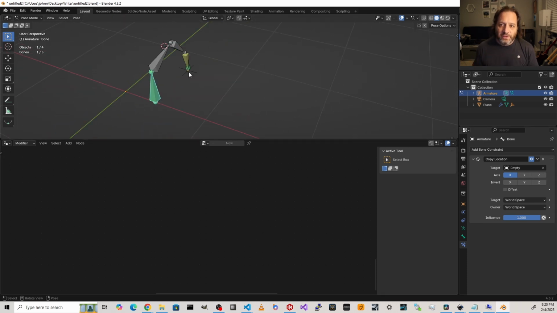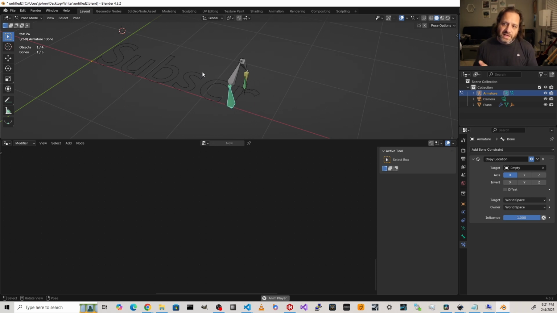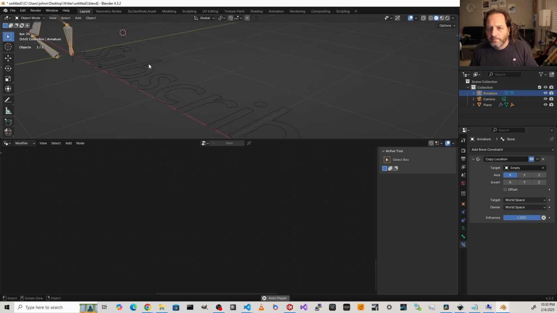So now if I play this animation, the arm moves side to side along with that point, but it doesn't move along the y-axis or along the z-axis at all.